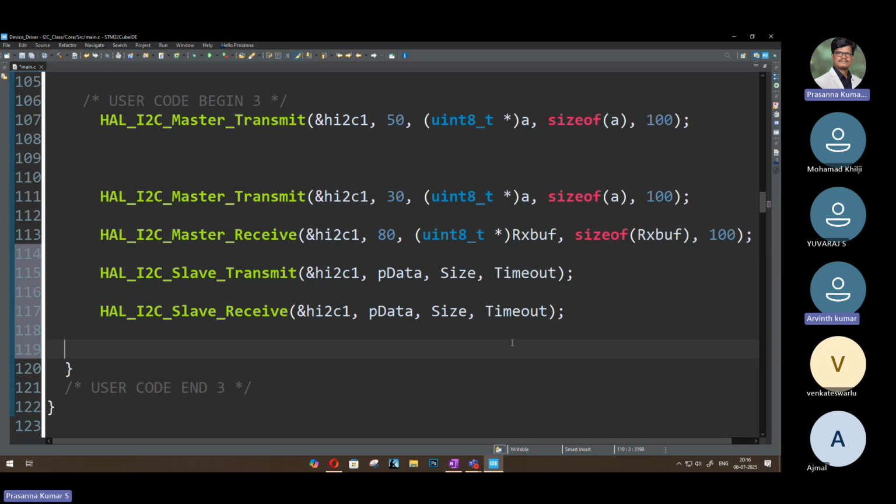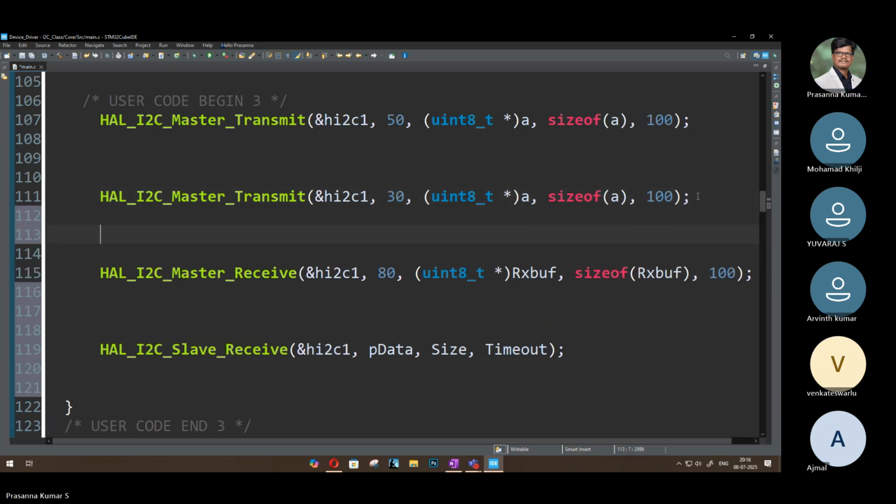One doubt, sir. If master is a transmit, which means it is seeking a transmit request, so slave will transmit and master will receive it for the request. Actually, the order has to be something like this.